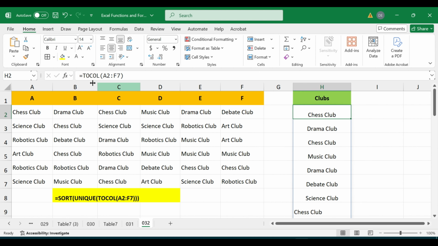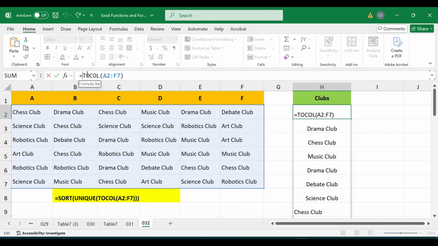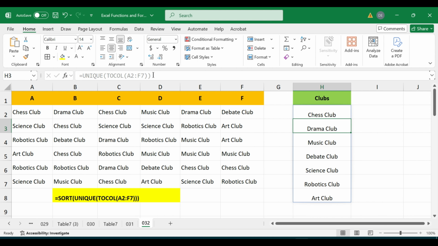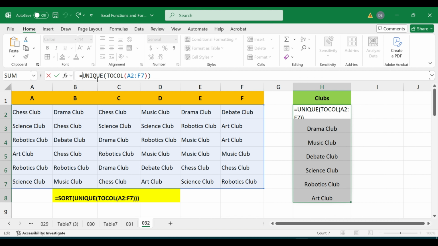Next, to keep only one instance of each club, I'll wrap it in the UNIQUE function. Finally, I want it sorted as well, so I'll wrap the whole thing in the SORT function.